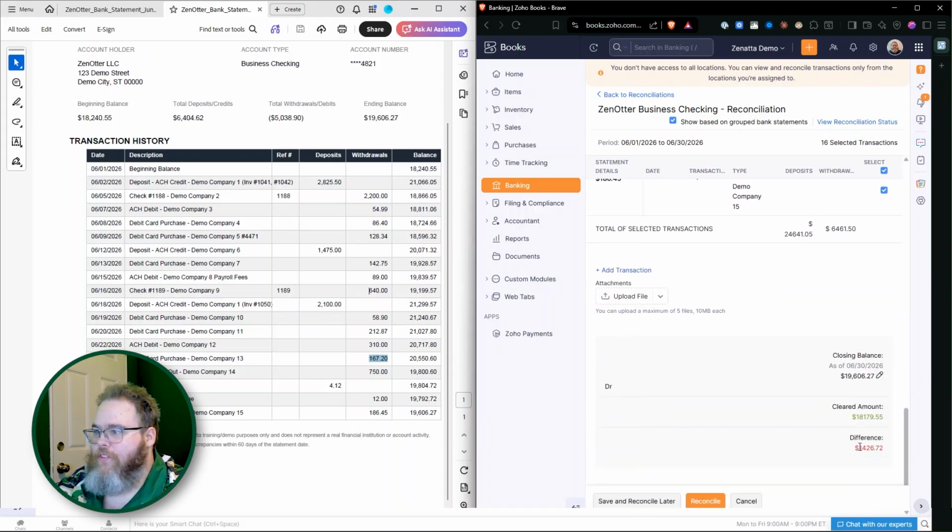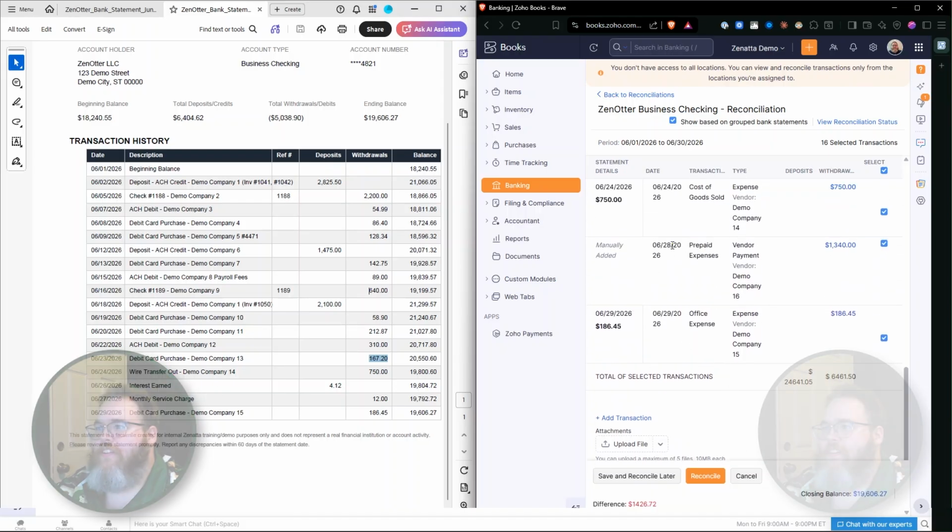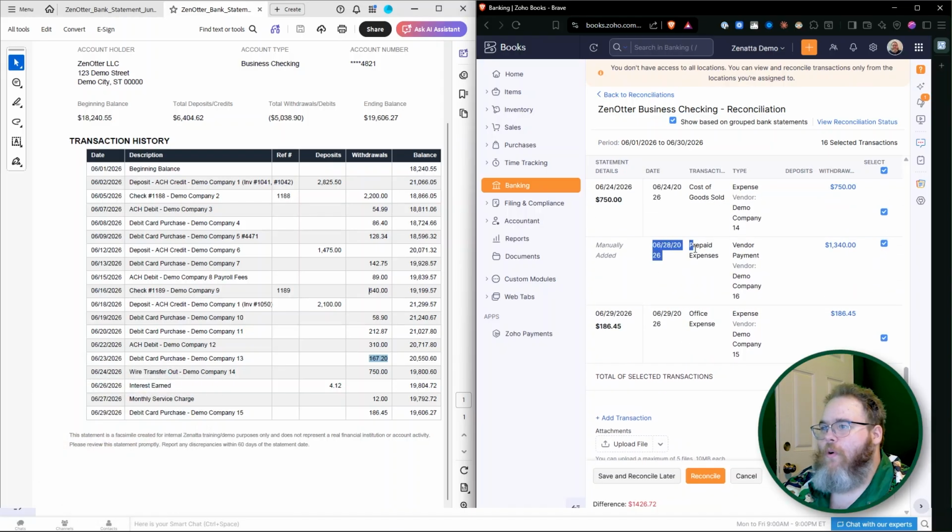Now, there is a considerable difference here. So now we need to double check everything. What I don't see on this is a 13.40 from 6/28. That's not on the bank statement. And it's a vendor payment.